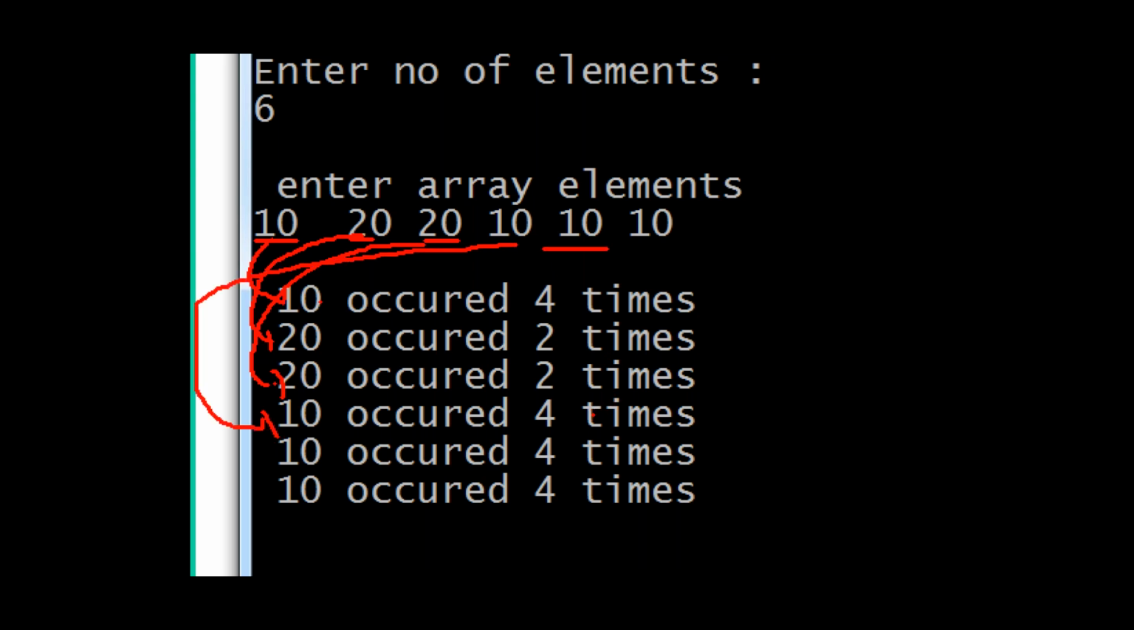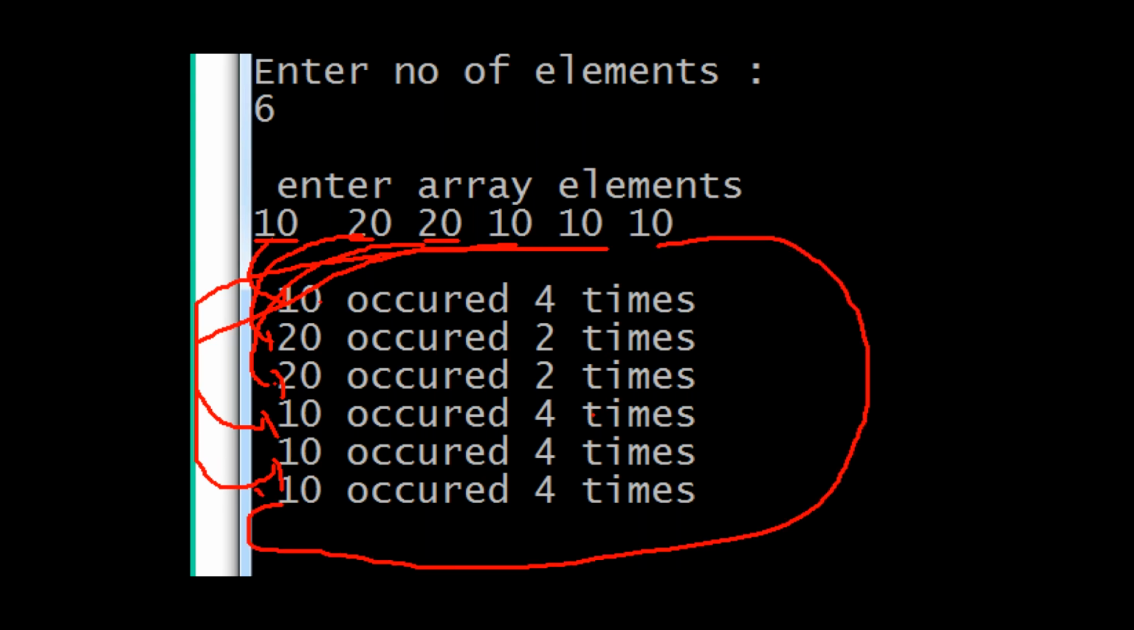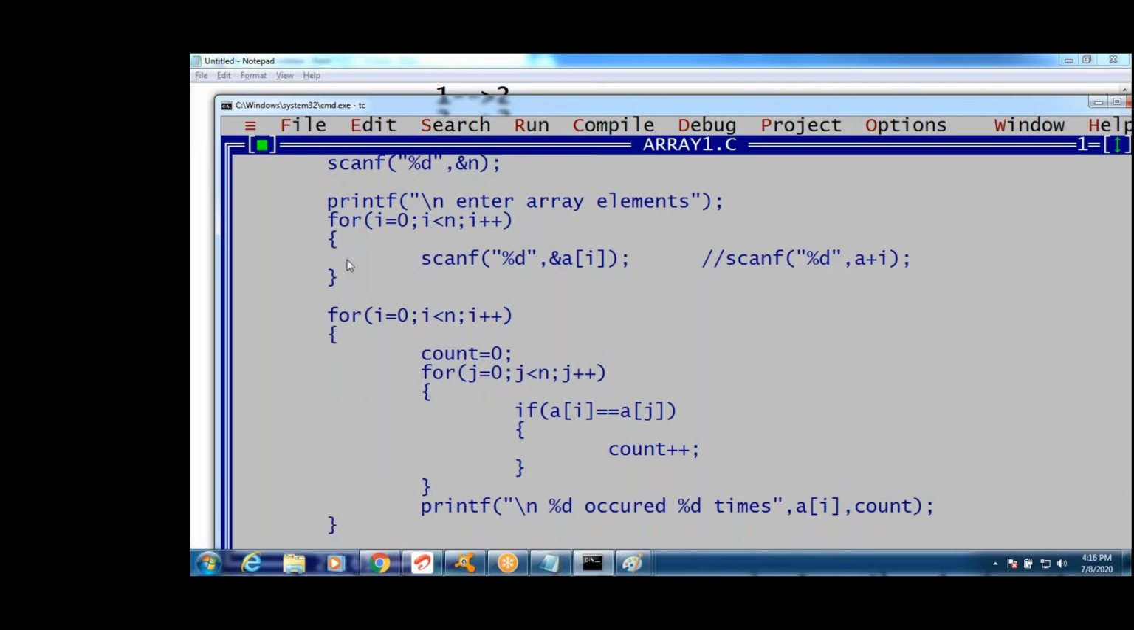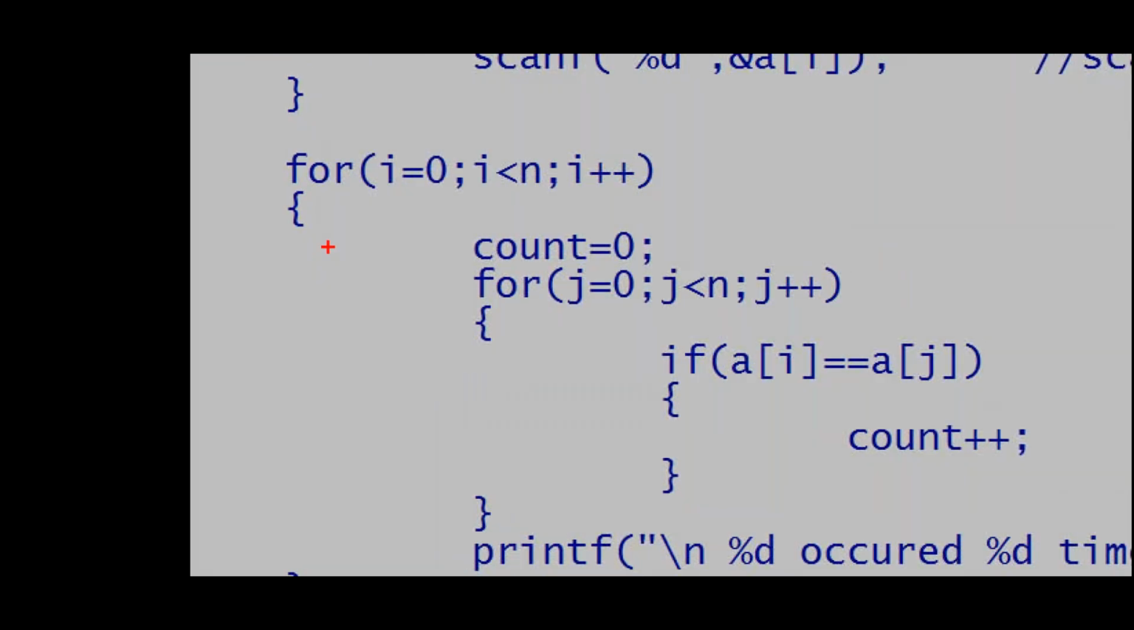What should I do, guys? You understood how it is checking? First I is 0, right? J is 0. I value 0 it is checking. J plus plus, next 1. A of 0 with A of 0, next A of 0 with A of 0, right? A of 0 with A of 1, A of 0 with A of 2.